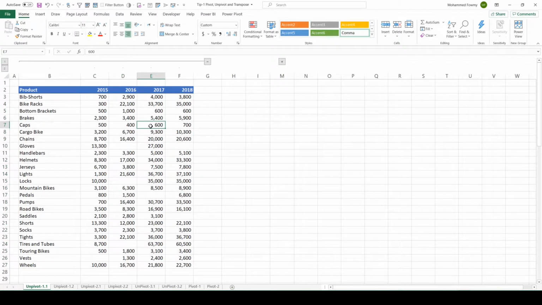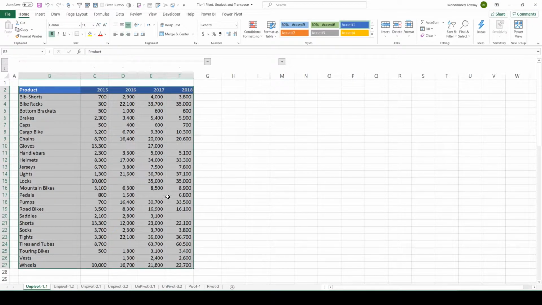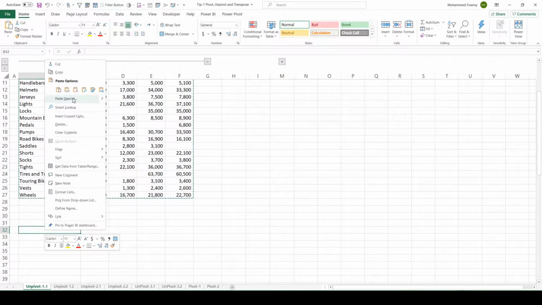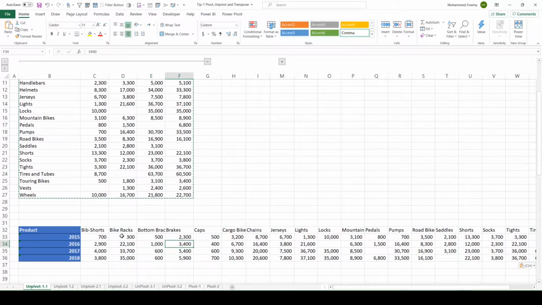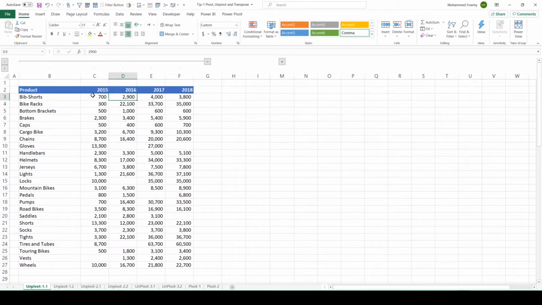As you look at this data set, you might be tempted to use the transpose function. It will not give you the result that you are expecting. So let me try to use it. Copy this data and let me paste special and transpose. This is not what we want. Let me delete it. So we need to unpivot this data so that it will have three columns.